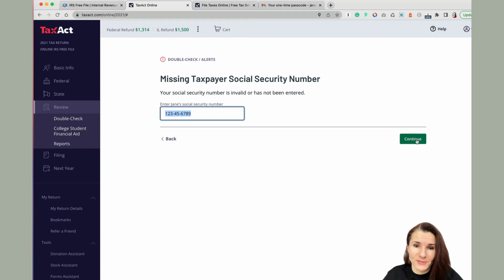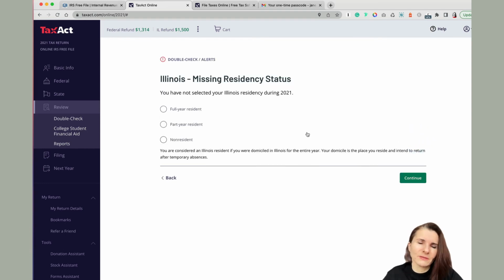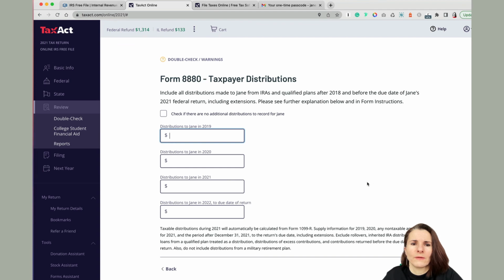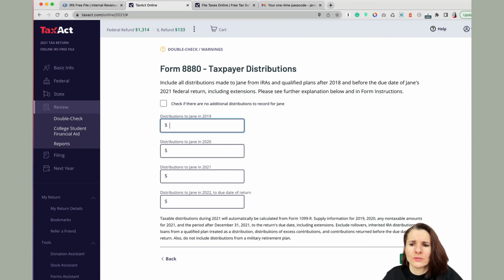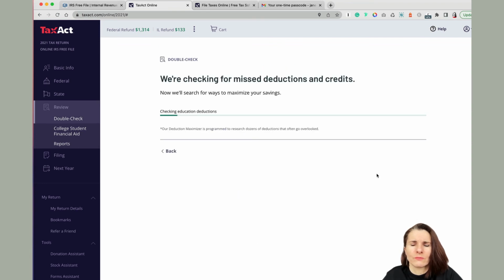Social Security again, I'm just going to leave it, but it's good that the tax software is telling me. Missing residency status for Illinois. I opted not to do it, but I didn't delete the Illinois tax return, so it's asking me. But this is great because you can specify whether you are a part year resident or full year. Let's see what happens if I click part. I will get to the next screen. That's okay, I'll just go this way. Okay, if there are any distributions, we say no distributions made from retirement plan.